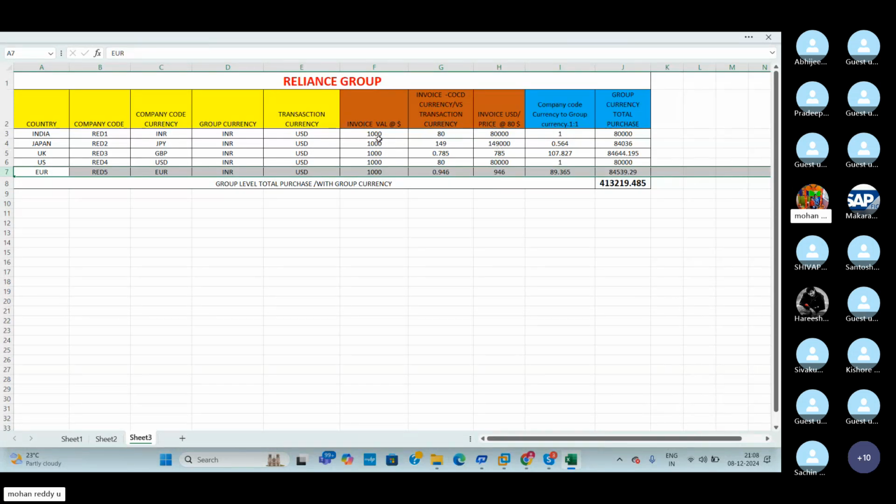Like the Indian company code, we purchased $1,000, so we need to pay 80,000. At the same time, in Japan we need to pay 1,49,000. This is the company code level report. But with the help of group currency, once we finish all the configuration, the system will calculate all company code level currencies into INR, generate it as the group currency, and generate a total amount.